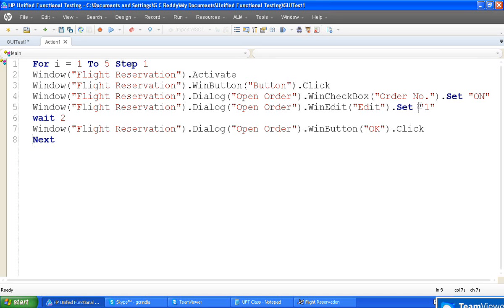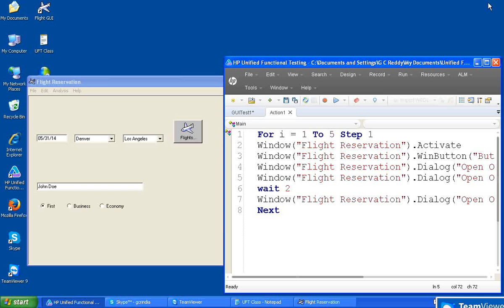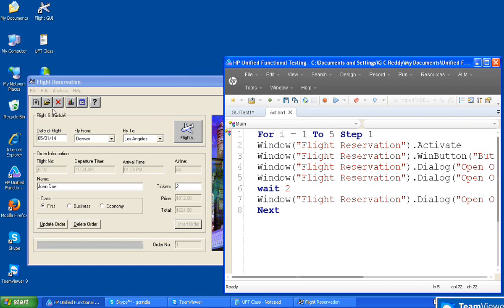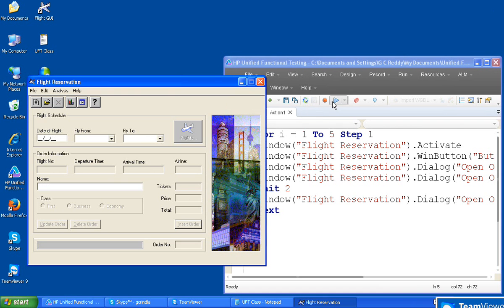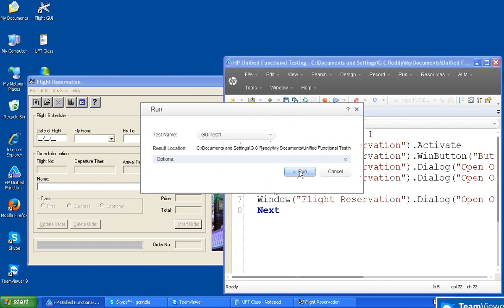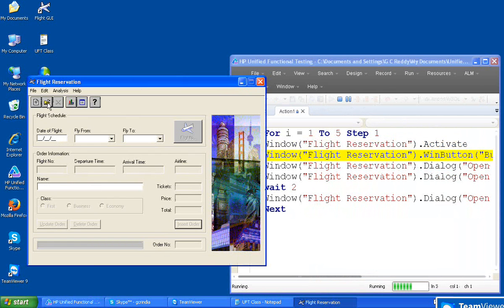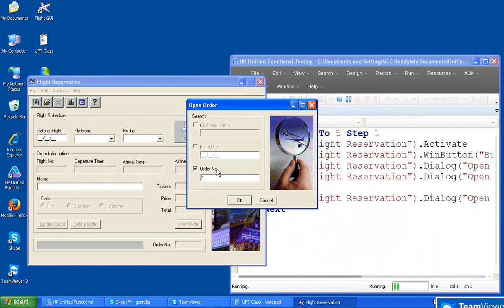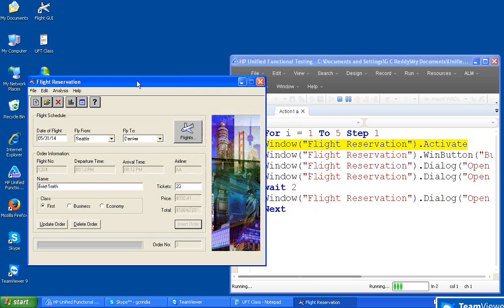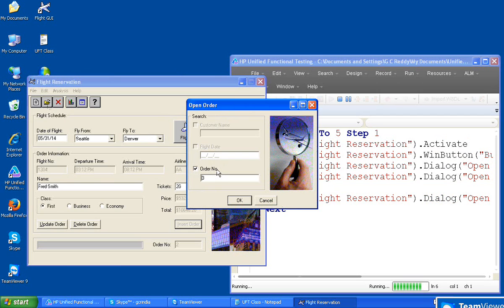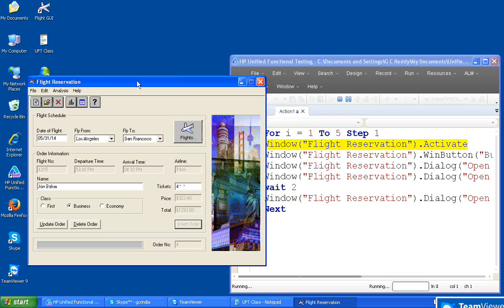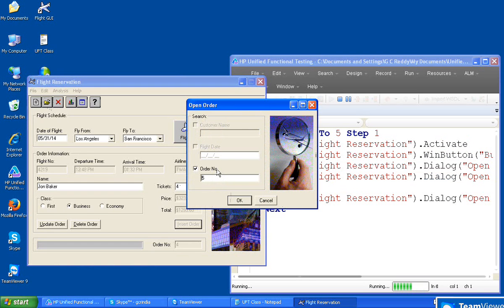See, pass I as the parameter. Now it will open orders 1 to 5. Put base state and run the script. Observe, Nagesh. 1, 2, 3, 4, 5.